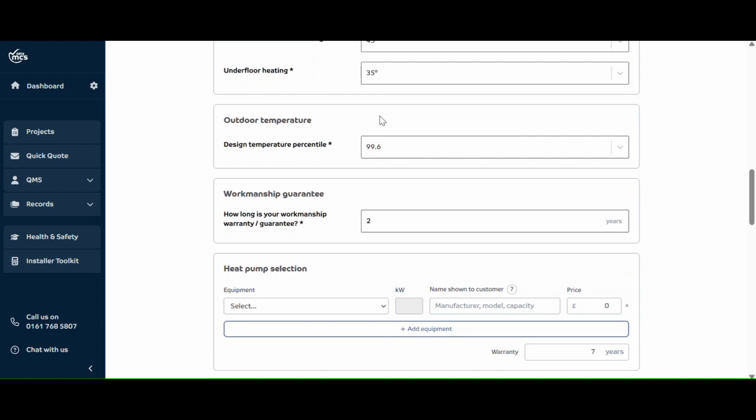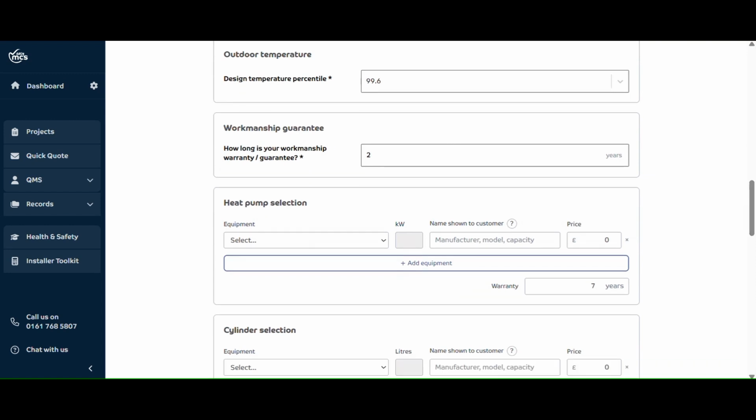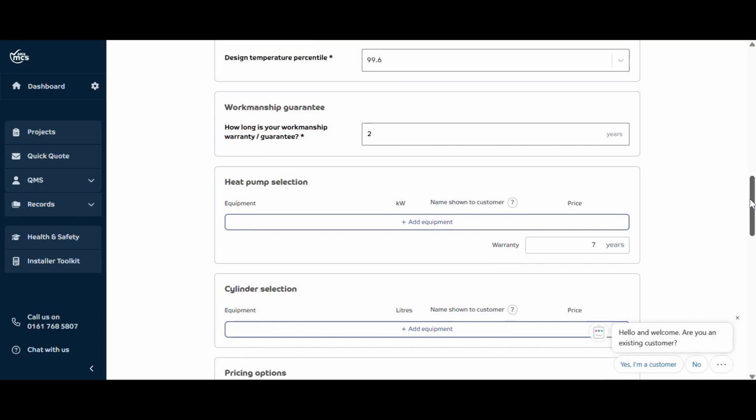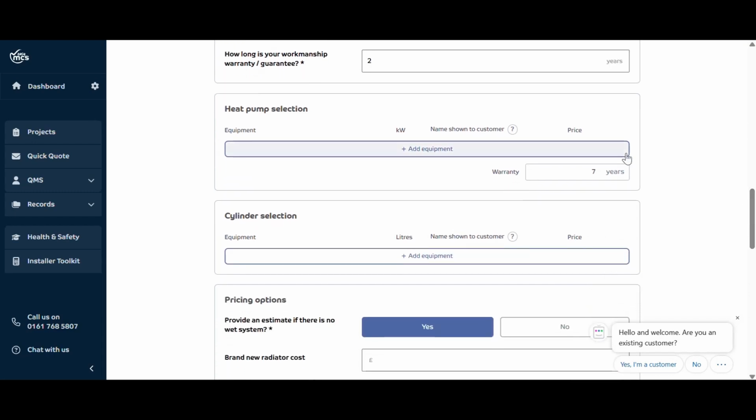Then you need to select the outdoor temperature, so the design temperature percentile. You can either have 99% or 99.6%. If you use 99.6%, it will give a lower design temperature, so you will get a higher heat loss for the property. You then just need to type in the length of the workmanship warranty. Then if we scroll down, we can start to add in our heat pumps.